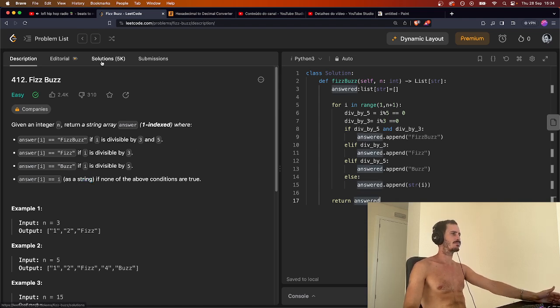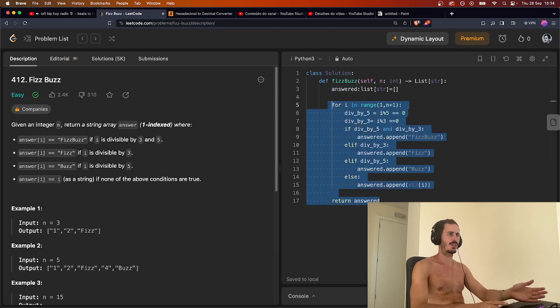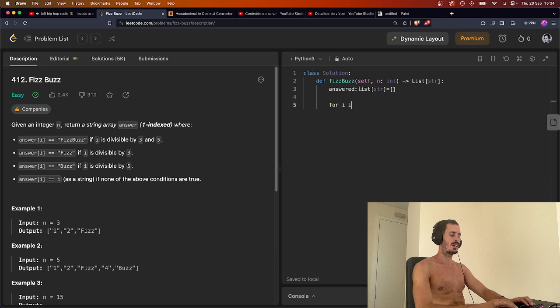So this is a simple, pretty straightforward thing. We start with answer and we iterate for i in range 1 and n plus 1. So let's check, it's divisible by 3 equals the rest of the division by 3 equals 0, divisible by 5 equals n division by 5 equals 0, and we now just need to do some ifs analysis.